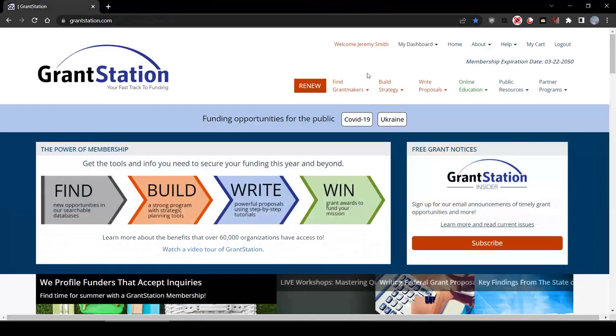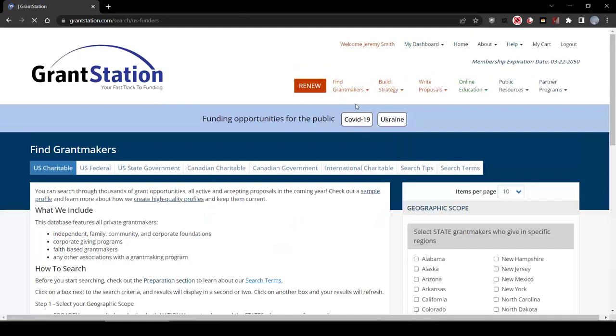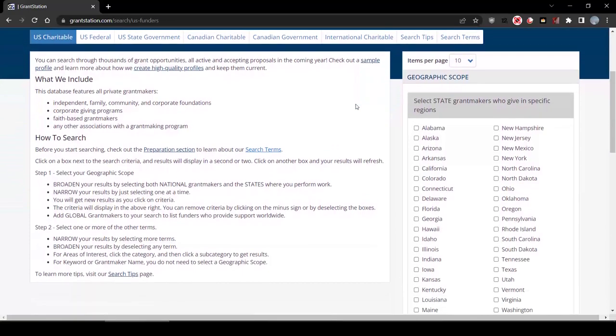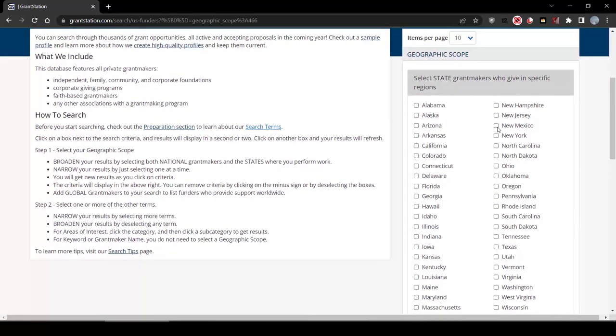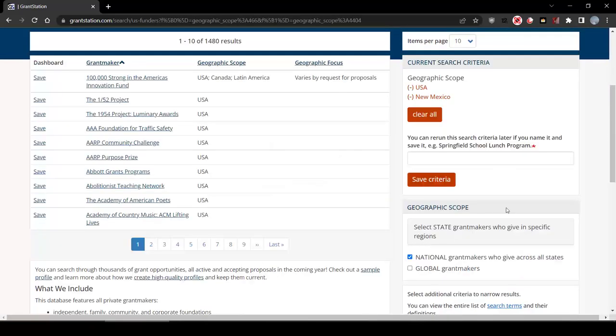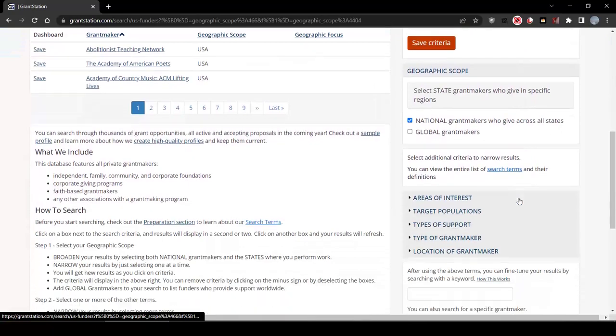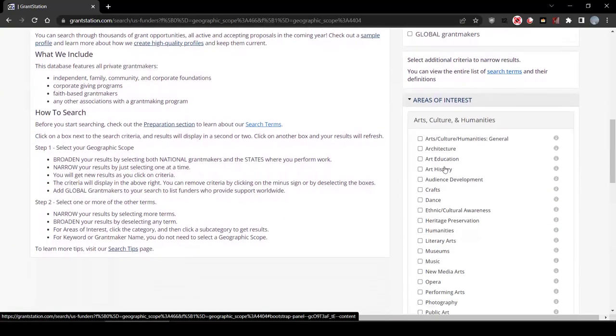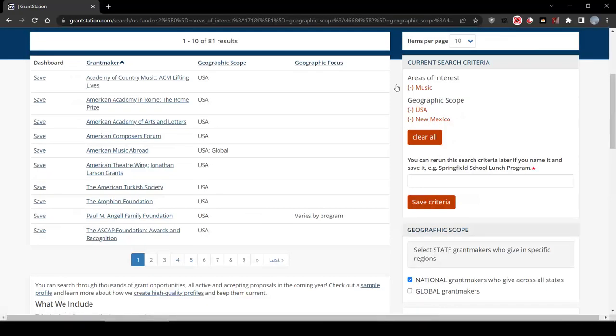Let's go ahead and look at private funders. We're going to move into the U.S. Charitable Giving Database. For this music project, you may want to start your search by looking at both national funders, those that give in all 50 states, and funders that give specifically to New Mexico. From here, you can select, under Areas of Interest, Arts and Culture, and Music, and we'll get about 80 funders.